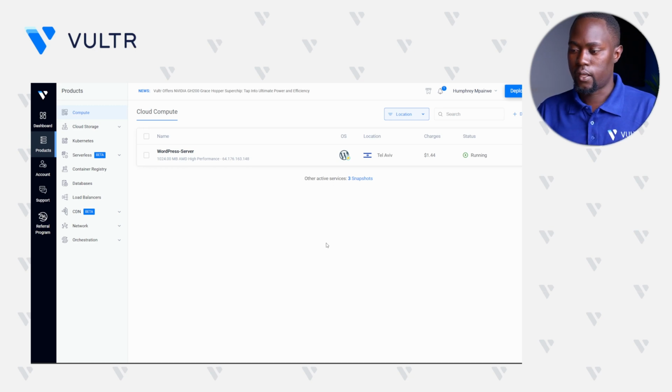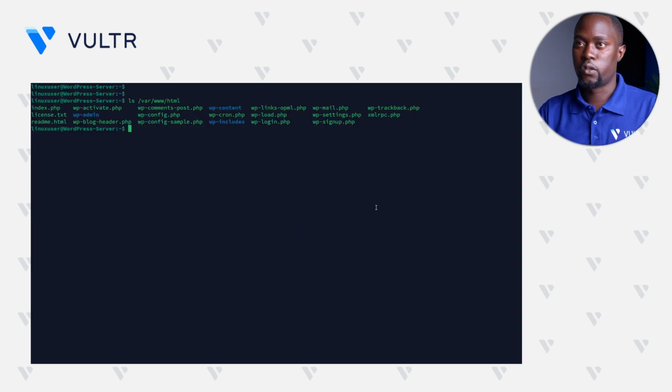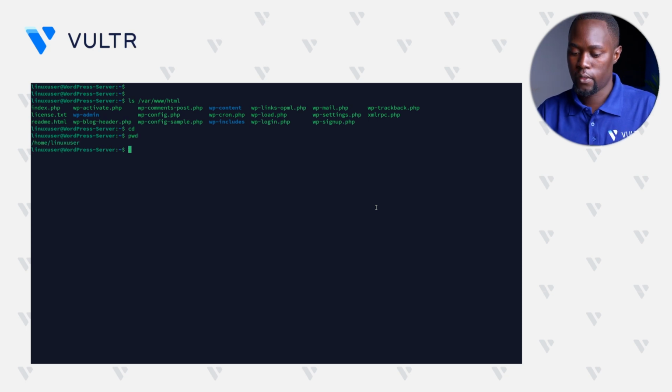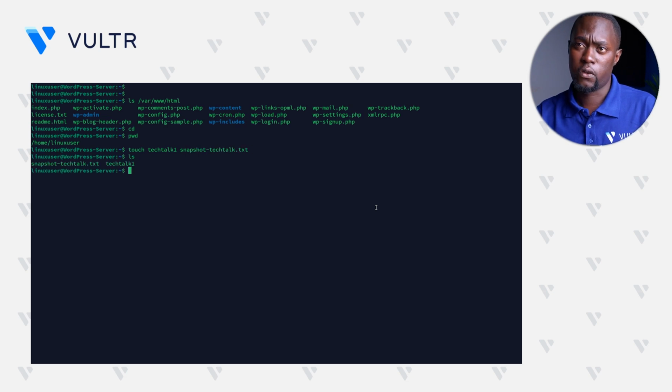So right into the SSH session for this particular instance, let's switch to the user home directory. For instance, my user is linuxuser, and just to print the working directory, it is /home/linuxuser. So let's create just a few files right here to simulate a situation where a rogue user has actually created some random files that you're not familiar with. For instance, let's name the first file techtalk1 and the second file snapshot-techtalk.txt. So if we list files right here, you can see that we have these two files well created in this directory.